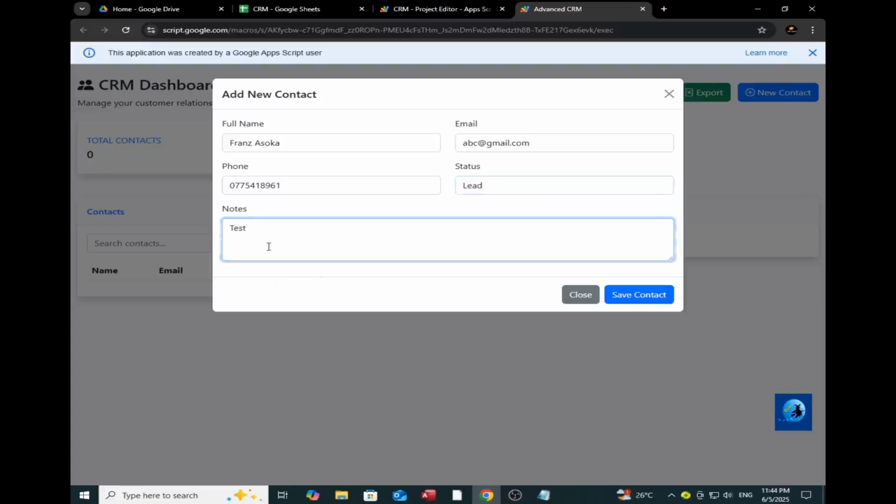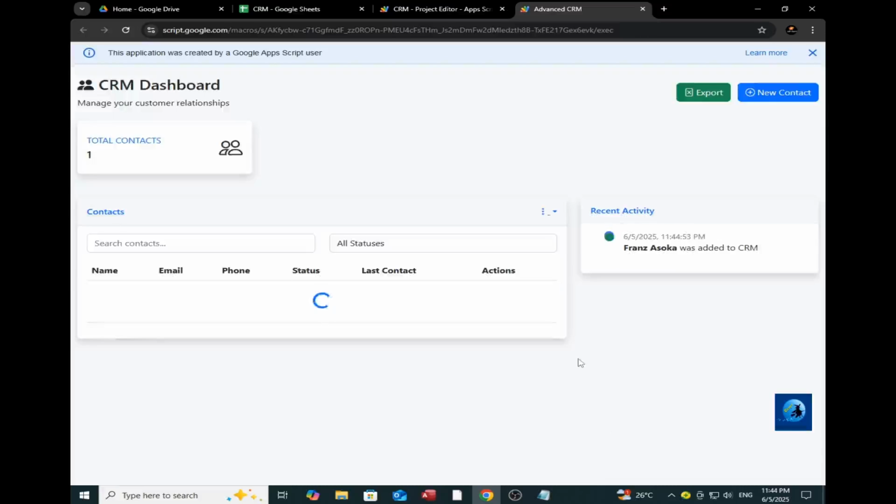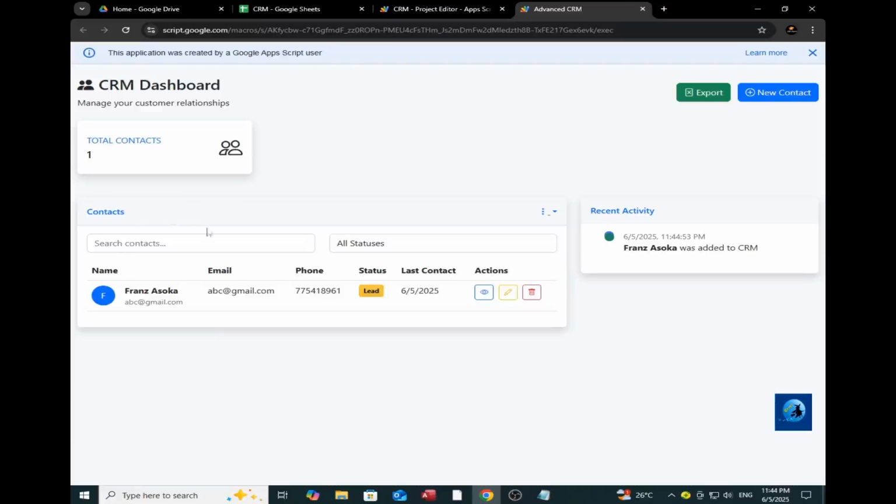So here you can add notes. So once you fill all the text boxes, you need to click save contact. So once you save your contact, it will show in this grid, and also it will count total contacts here. On the other hand, you can see recent activities from this part.